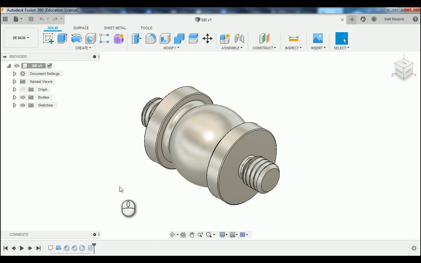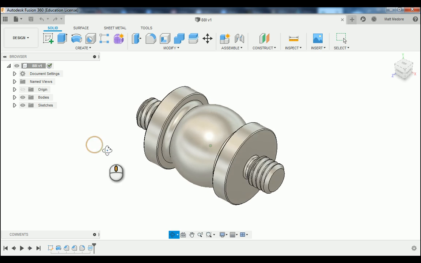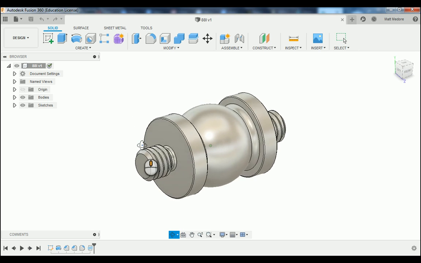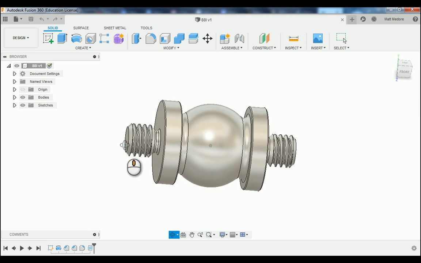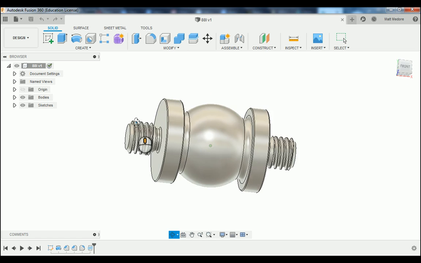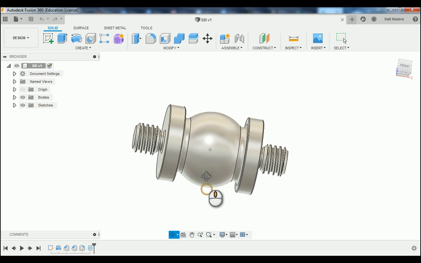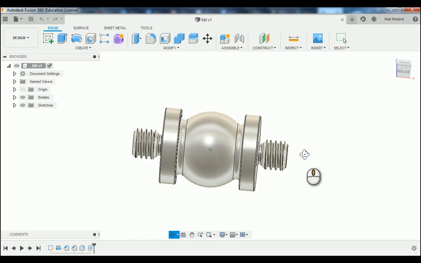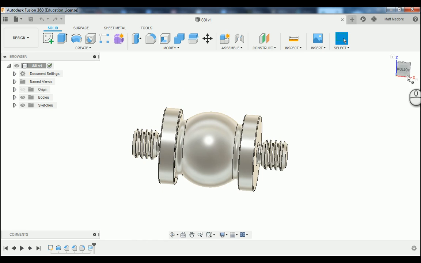I'm over here in Fusion 360. The very first thing that we need to do is change the orientation of how Fusion 360 is recognizing our part. When we created this part, we created it with the z-axis facing up, which means that our x-axis is going left and right. And with that in mind, this is currently our bottom view.